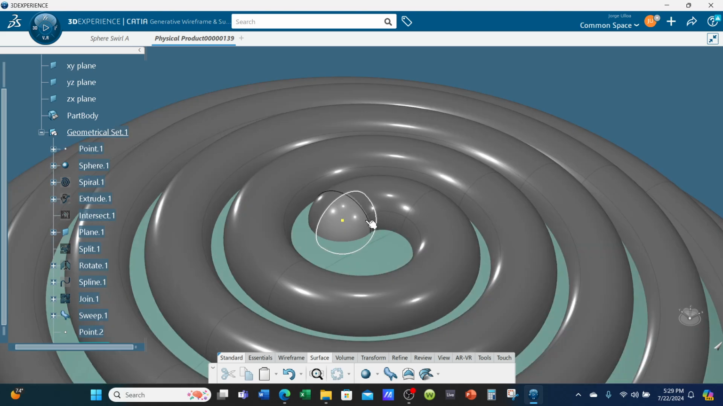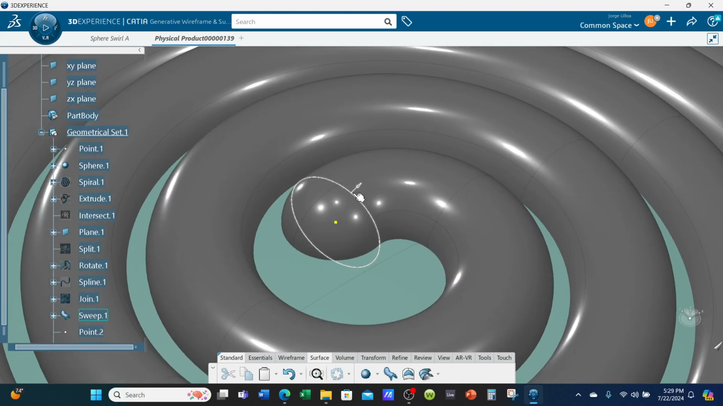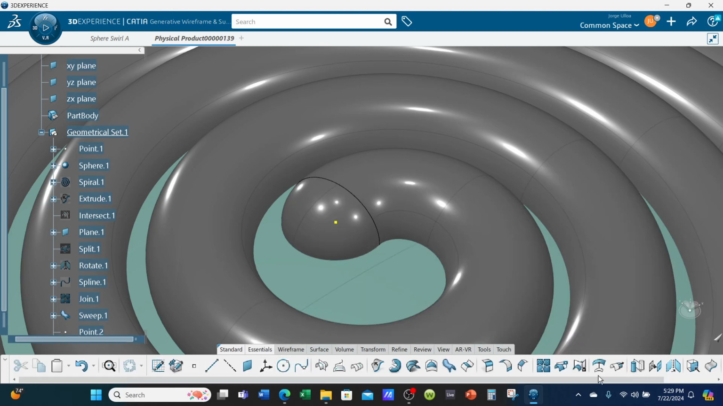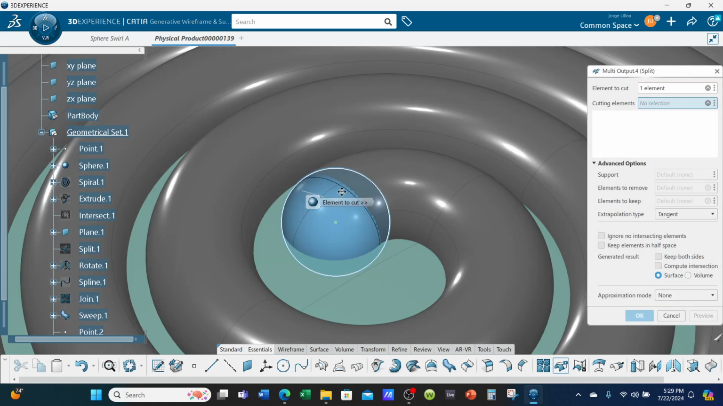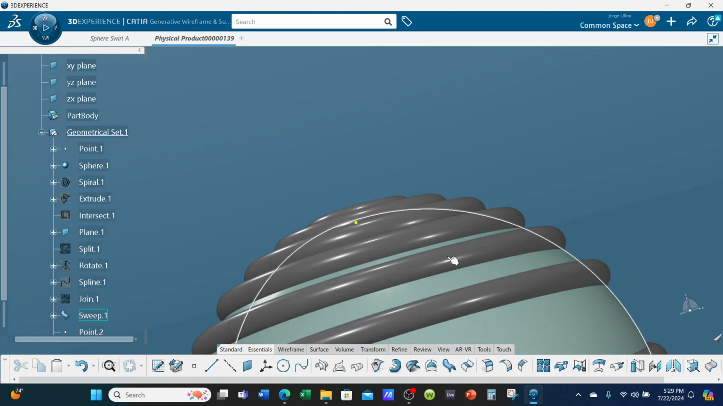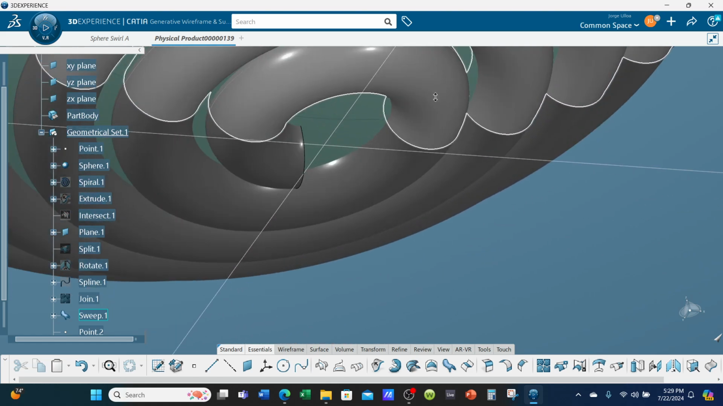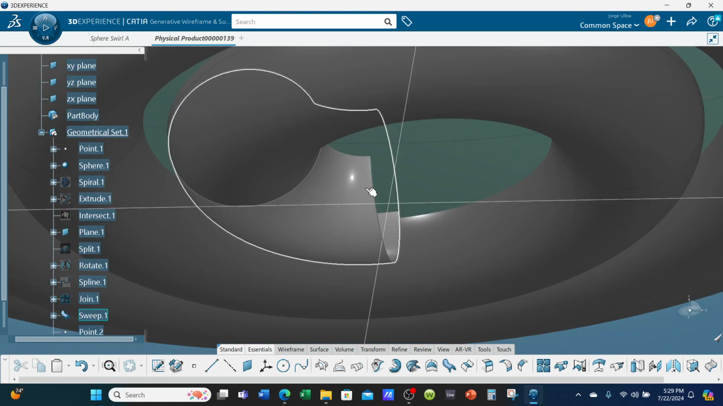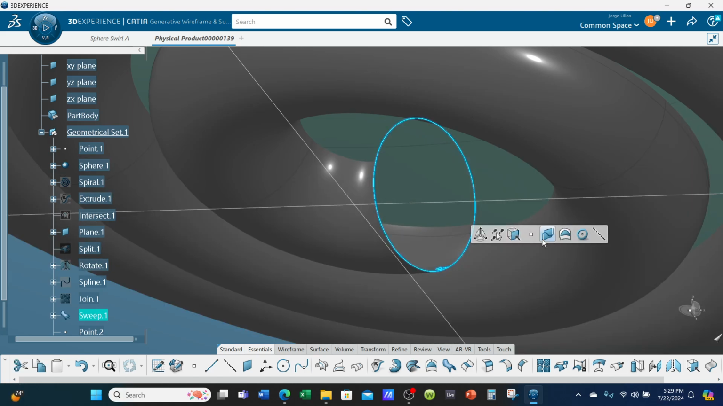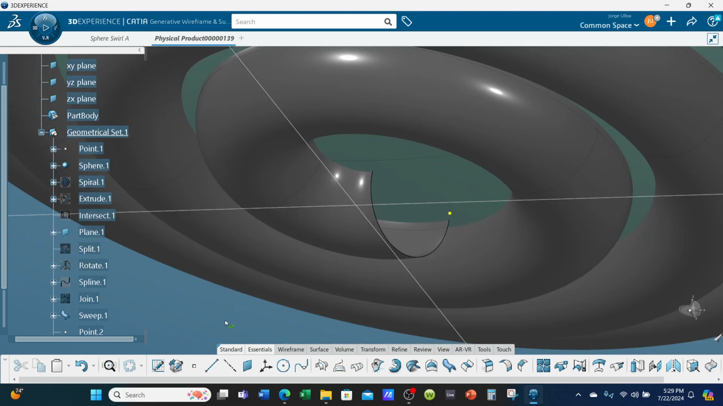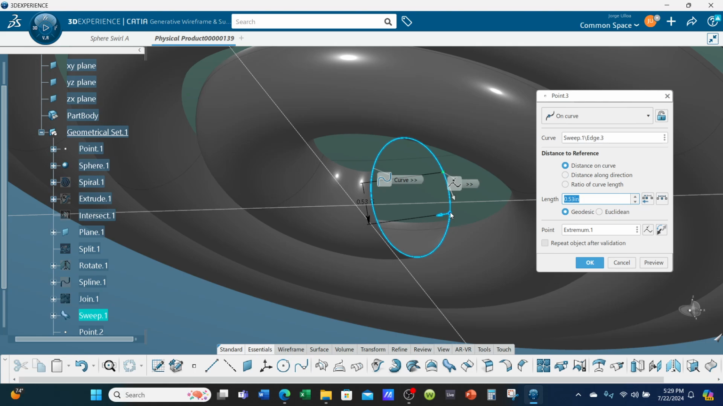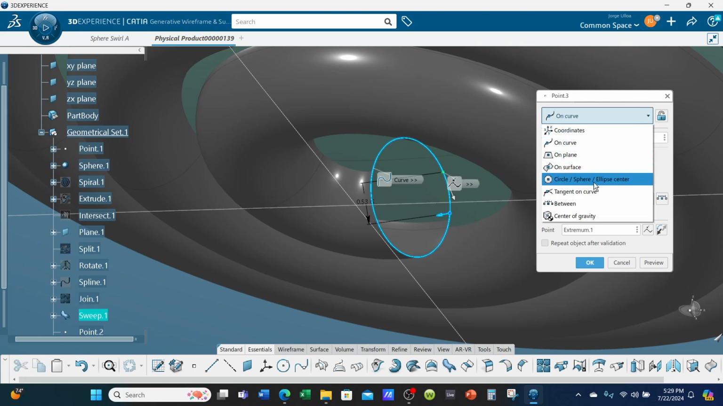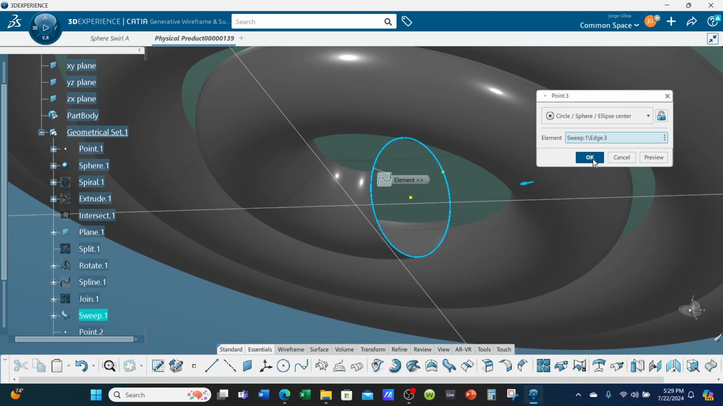And now I'm going to split this sphere with the circular edge of the sweep. So let's go ahead and split the sphere with the circular edge. There it is, and OK. Do the same thing at the bottom. So let's find the center of the circle. My mistake. Double click on the point, go with center for circle, and OK.